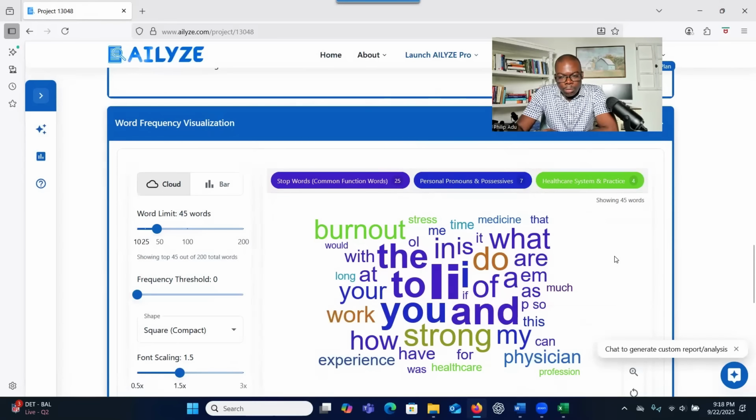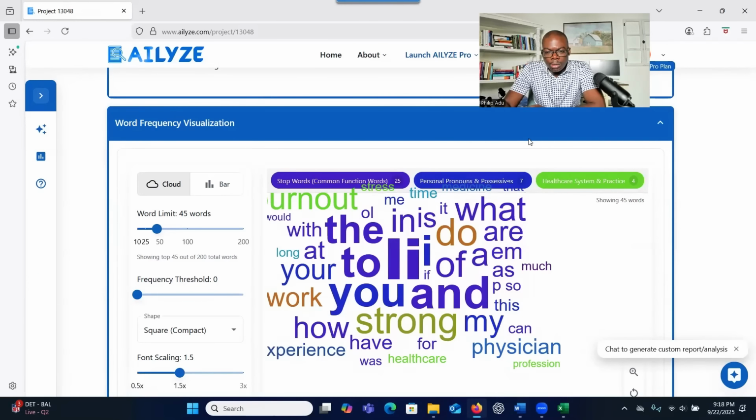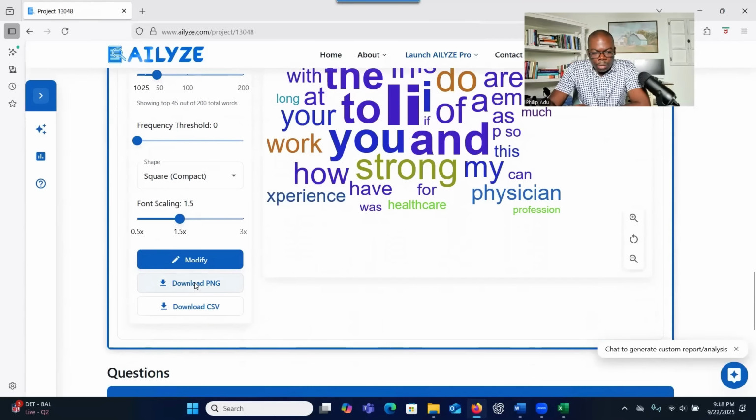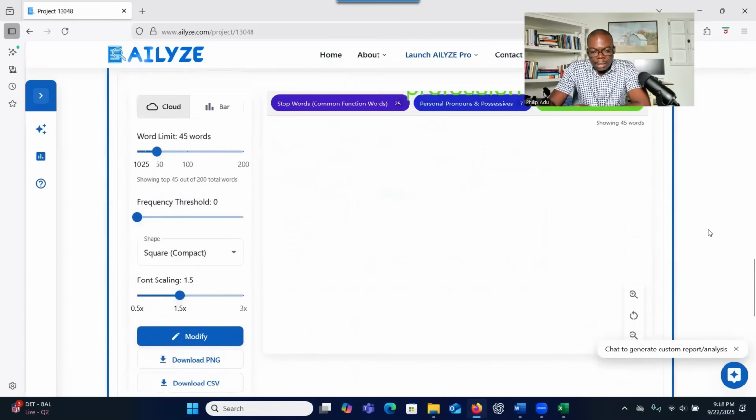So this is just a visual representation based on the data you can export. Let me see what I can export. I think you cannot export, you can screenshot, right? Oh yes, you can export this one by clicking on it. You can export as a PNG, and also you can export the list of all the words and their frequency.